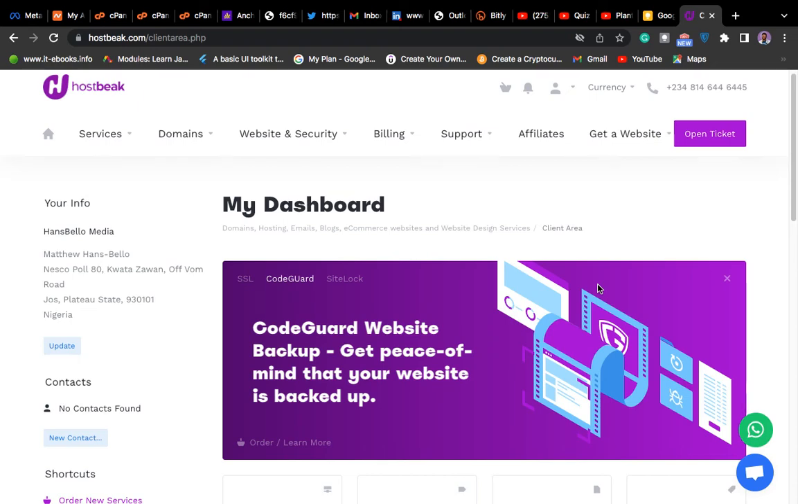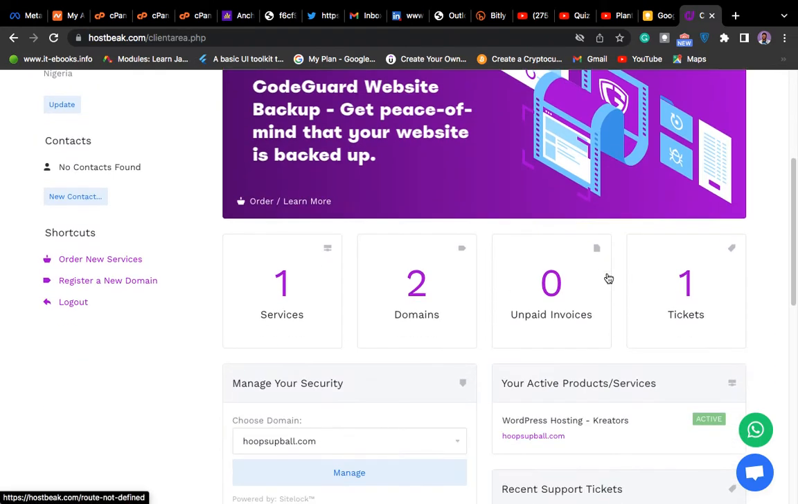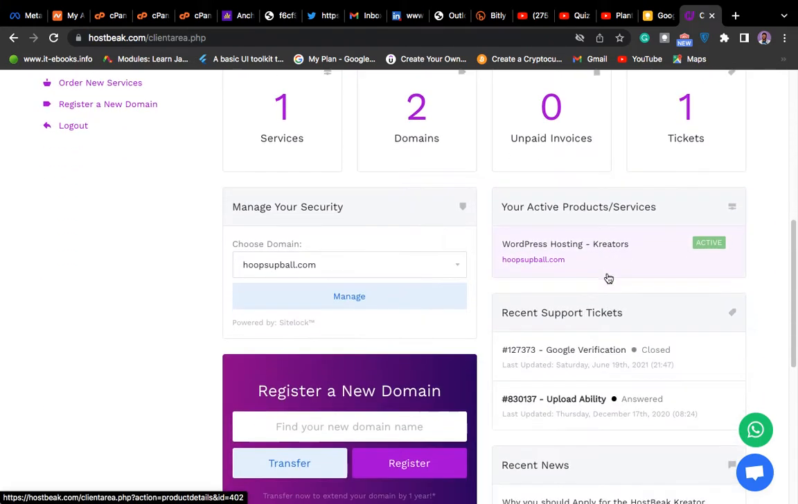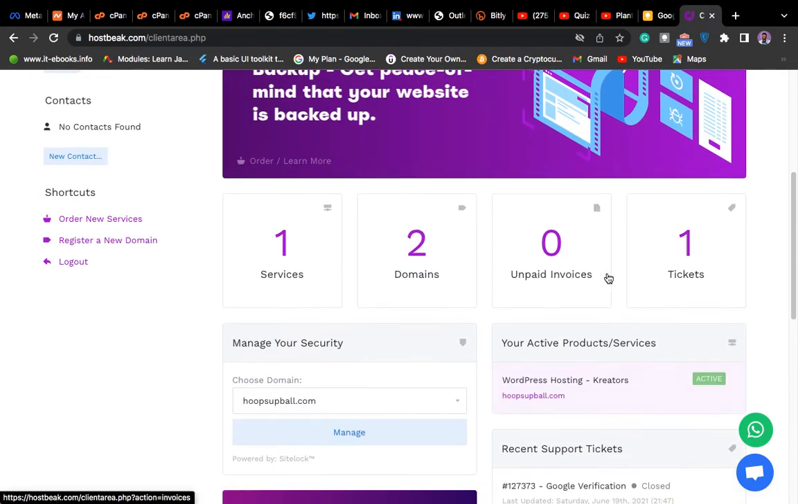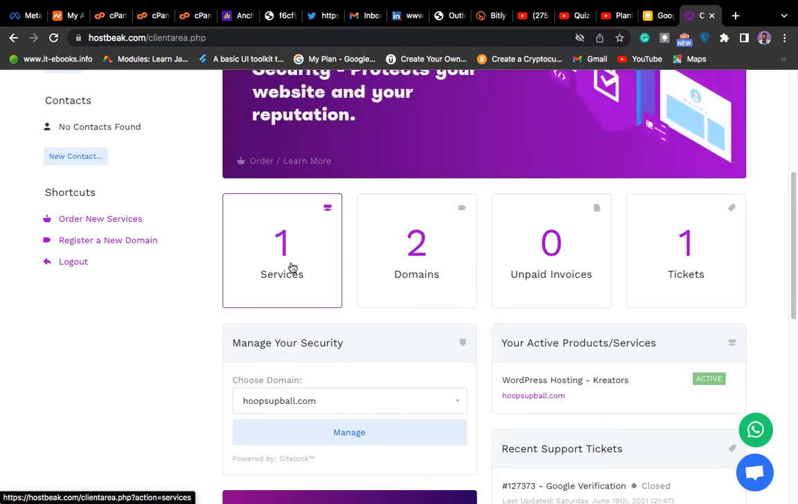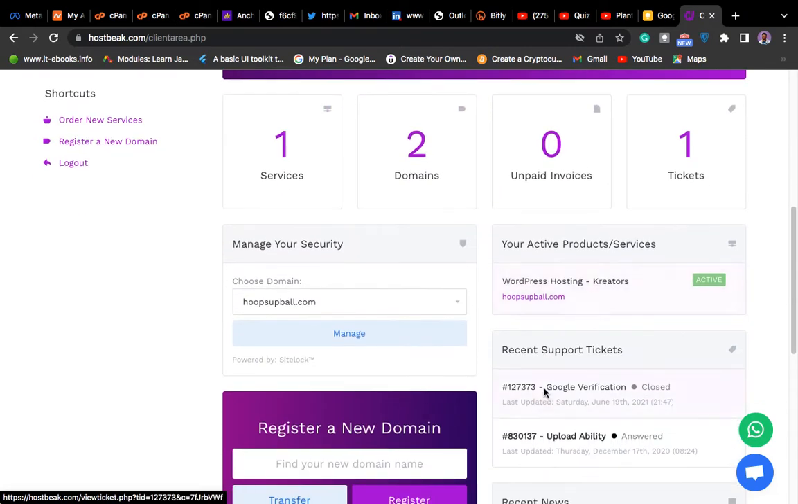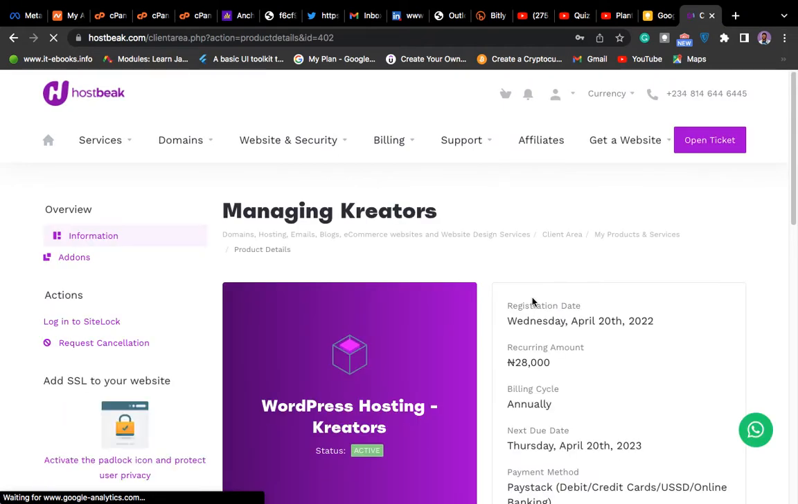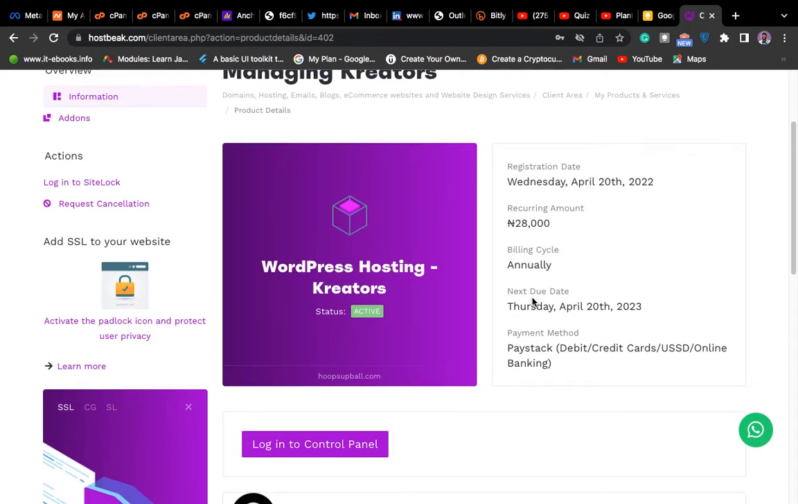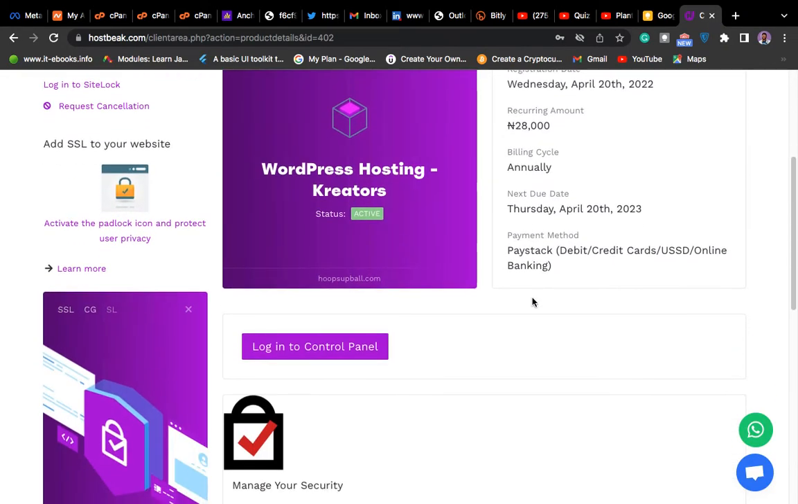Now this is my HostBeak dashboard. I'm going to slide down. We have services. I have multiple, about two platforms here, right? But what I'm actually interested in is the one I registered recently, that's hoopsupball.com. Everybody's own is quite different. Mine is usually, this is how the dashboard looks like for you guys.